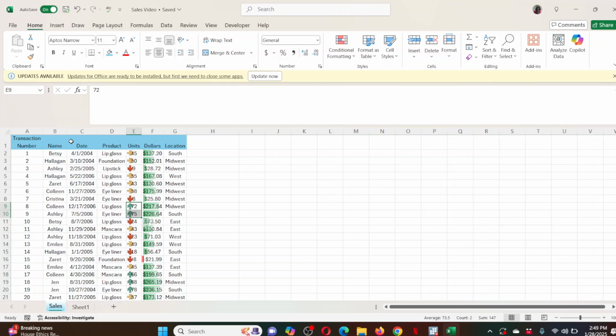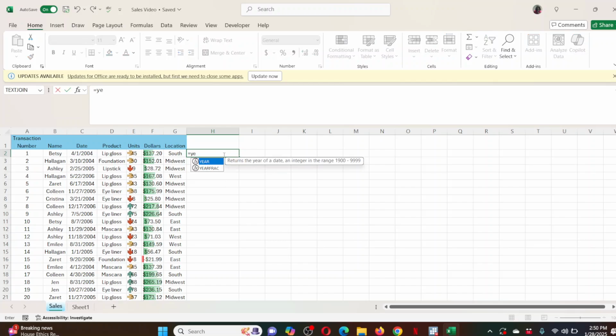Now the next idea is to sort on date and store. I don't have year and month here, but I've got the date which contains year and month, and that solves the problem. Now, if I was going to overdo, I would sort. I would extract year using equals year formula.